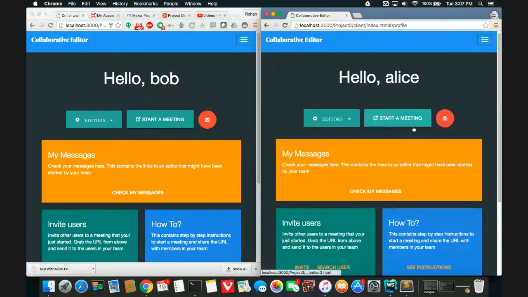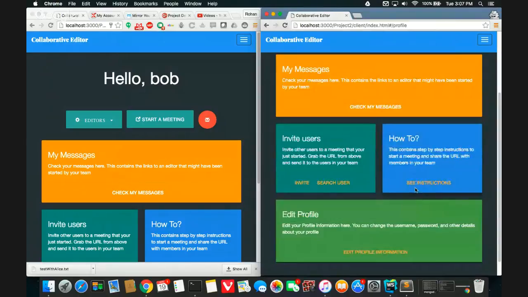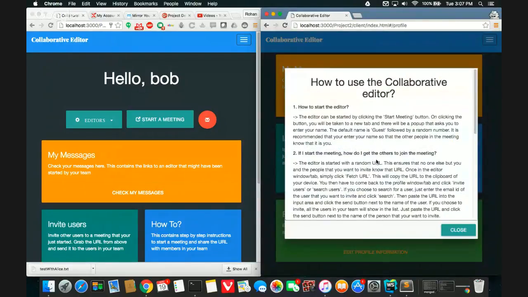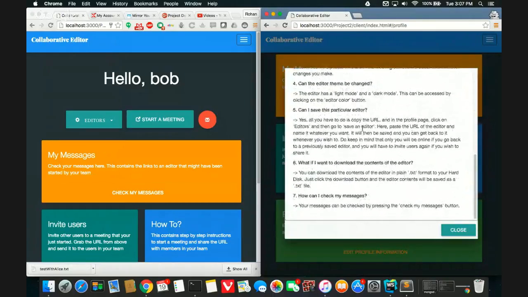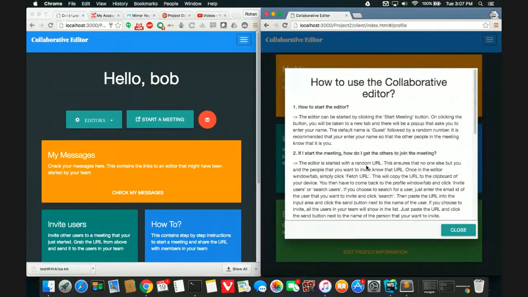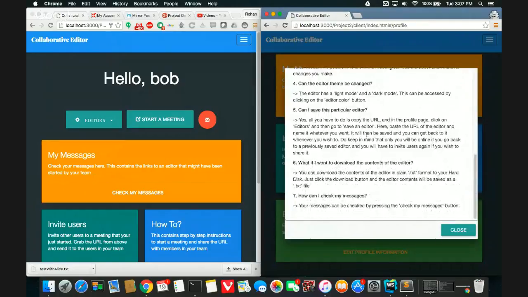If you feel that these instructions need to be reviewed once again, you can just click see instructions, where there is a detailed documentation of whatever you might need, whatever test cases I feel. You can read all about that here.